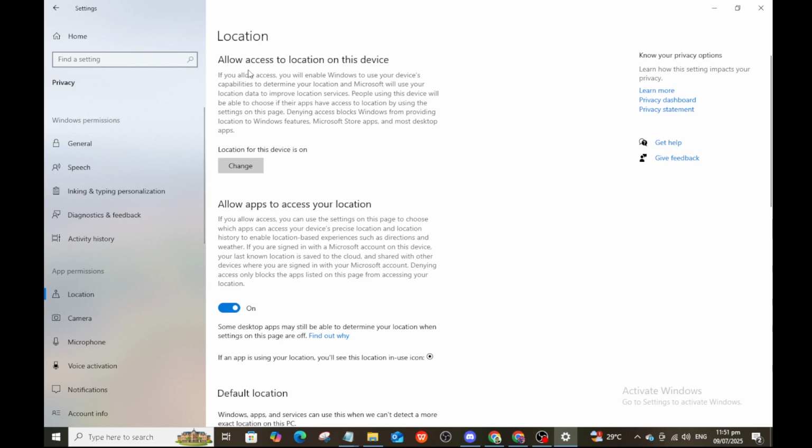Under the section labelled Allow Access to Location on this device, you'll find a Change button. Click on Change and you'll see a toggle to turn on location services for this device. Ensure that it's switched on. This will enable location services, which is often the culprit behind a grayed out time zone setting.